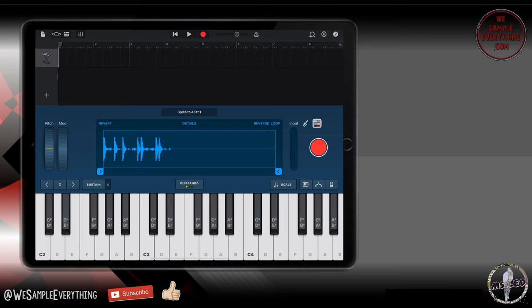And if you want to record it into GarageBand, hit that record. And there you have it. So those are two ways you can use Splattoclat and GarageBand. I've been asked about this, so I hope it was helpful.